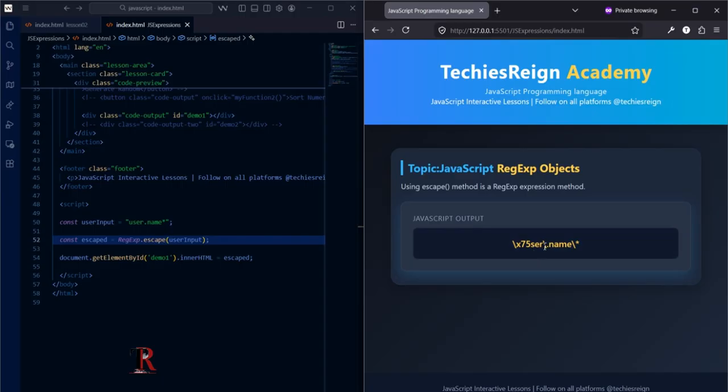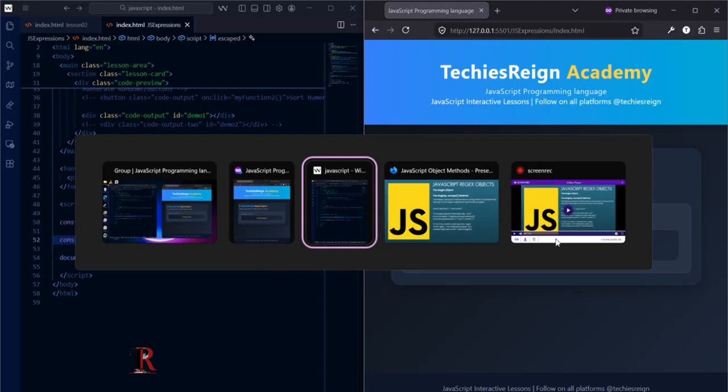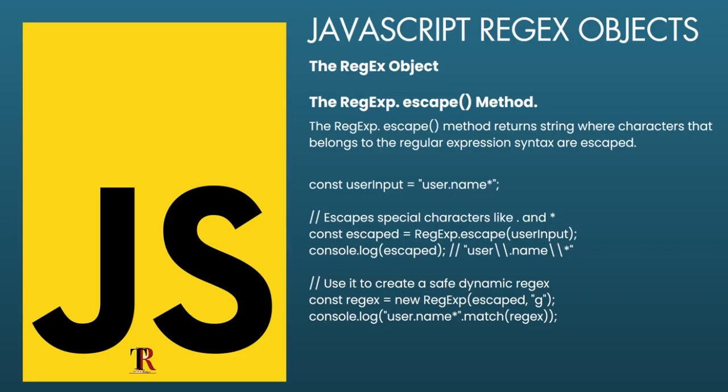So you can see what we have. This x75 is a Unicode character for the letter U that is contained in this username, and you can see the way JavaScript escapes this. This might look strange to a human, but the JavaScript regex constructor understands this perfectly without any issue.